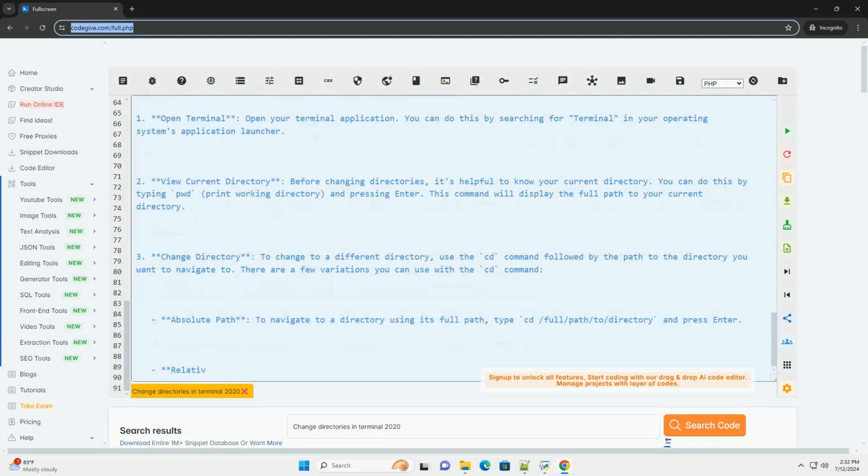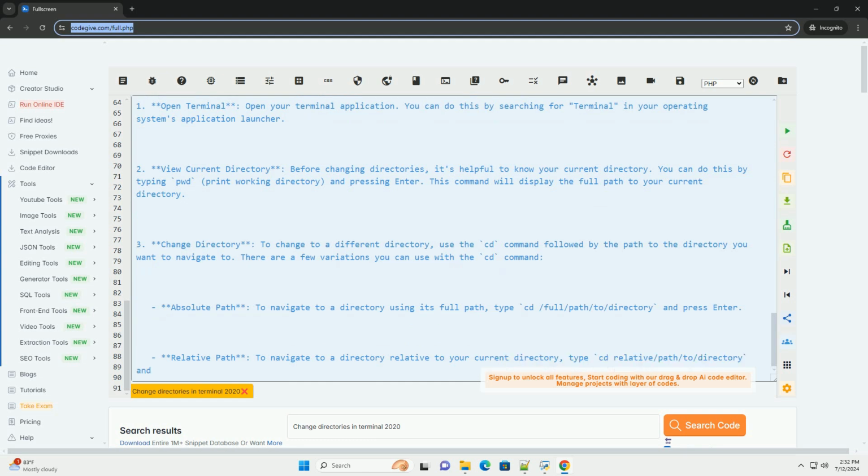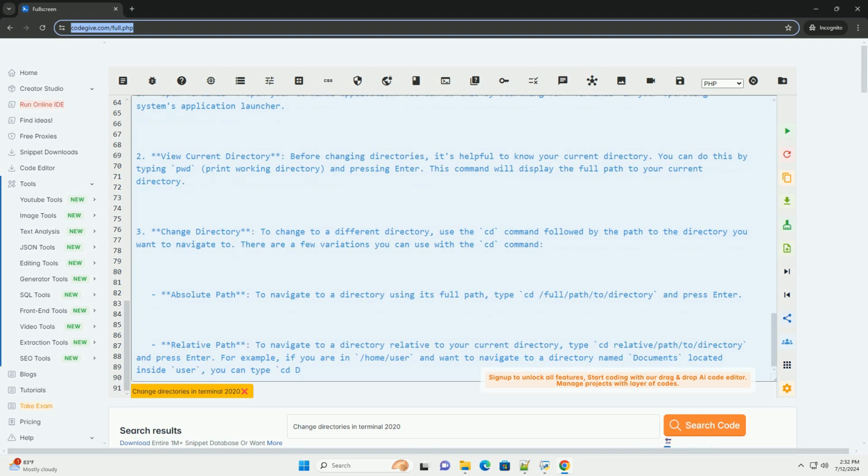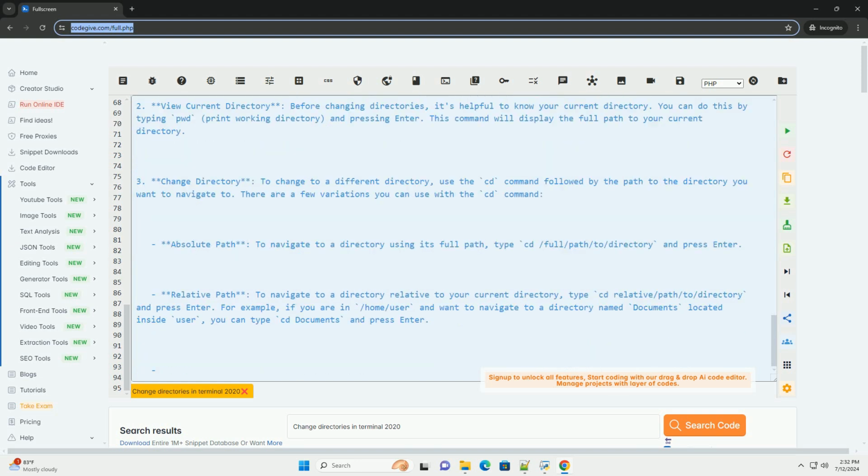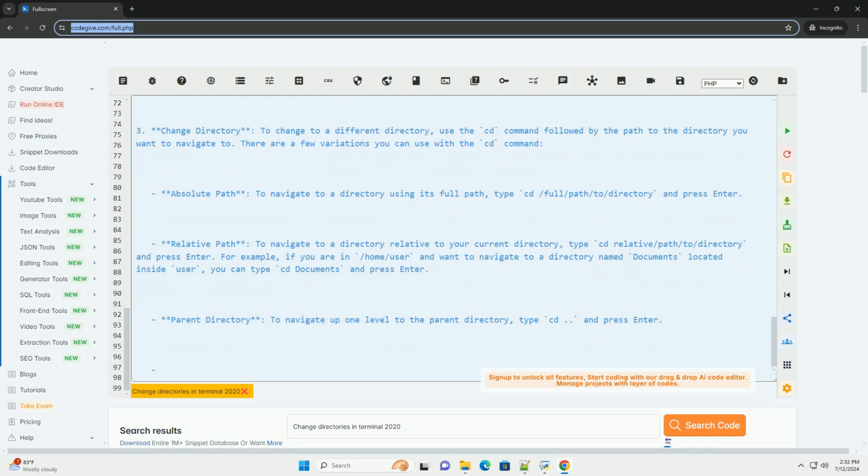Parent directory. To navigate up one level to the parent directory, type cd .. and press enter. Home directory. To navigate to your home directory, type cd and press enter. 4. Verify directory change. After executing the cd command, you can verify that you are in the desired directory by typing pwd and pressing enter to print the current working directory.